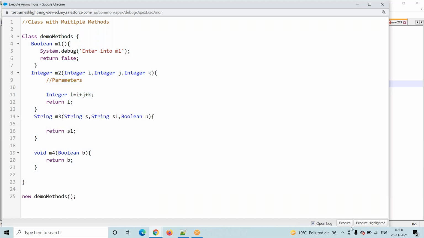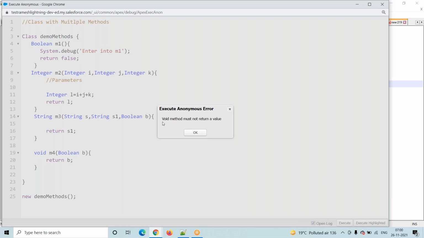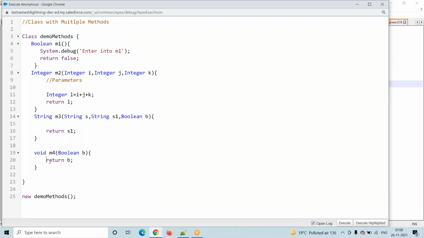Now I am trying to run this one. Go to here, execute this one. See, void method must not return a value. Whenever we are using void, we should not use a return statement. This method will not return anything. If it will not return anything, then why are you writing this method? There are some cases, okay, we'll discuss that. So what we have to remember is, whenever we are using void at the method level, no need to write a return statement.